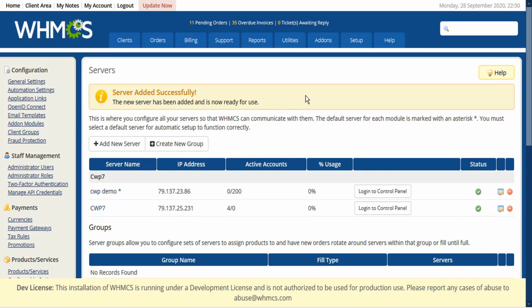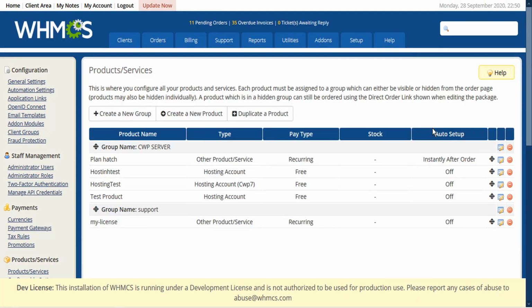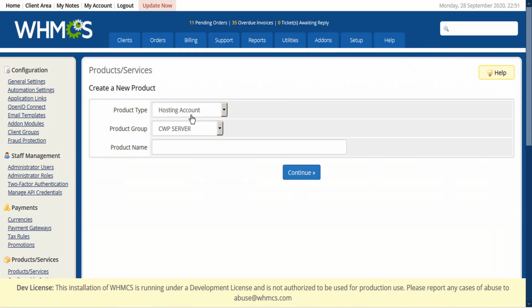So to test this, let's go to Products and Services and we'll create a new product using our new CWP server. So here we'll create a new product. And this is for a hosting account, CWP server. And we'll just call this one CWP Test Demo and continue.